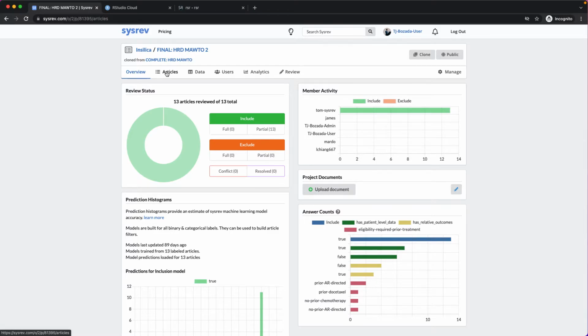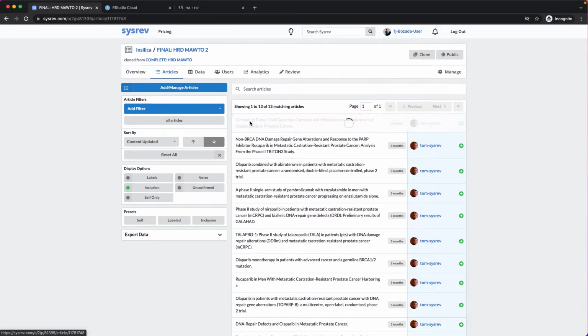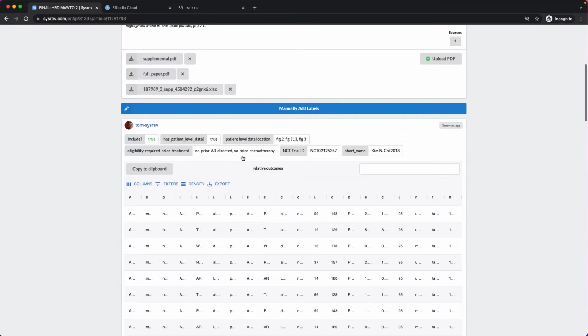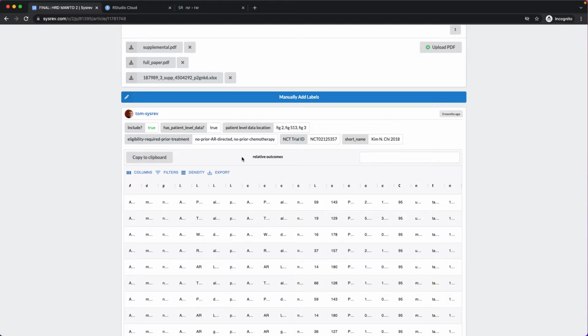Clicking on any one article will show what types of data we were extracting. Although it is hard to see the individual pieces of data in this view, as we extracted so much, in fact, we extracted over 10,000 pieces of data from these 13 clinical trials.